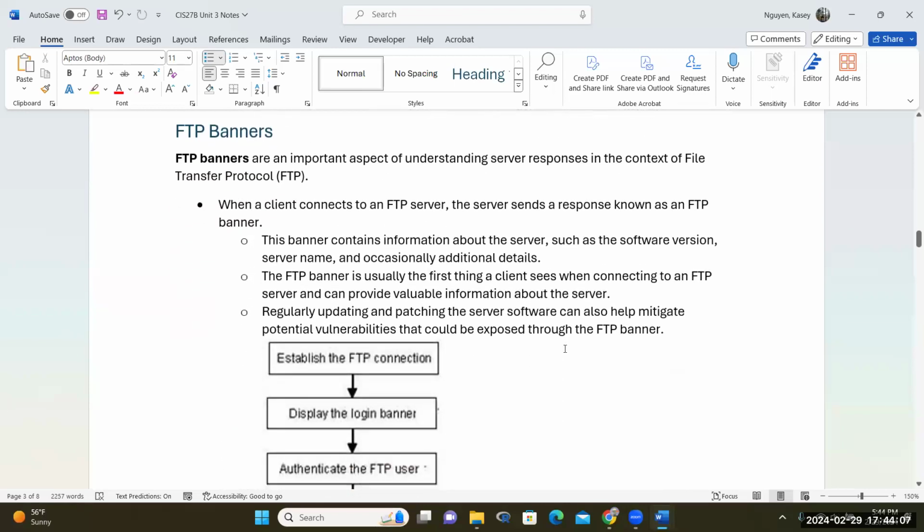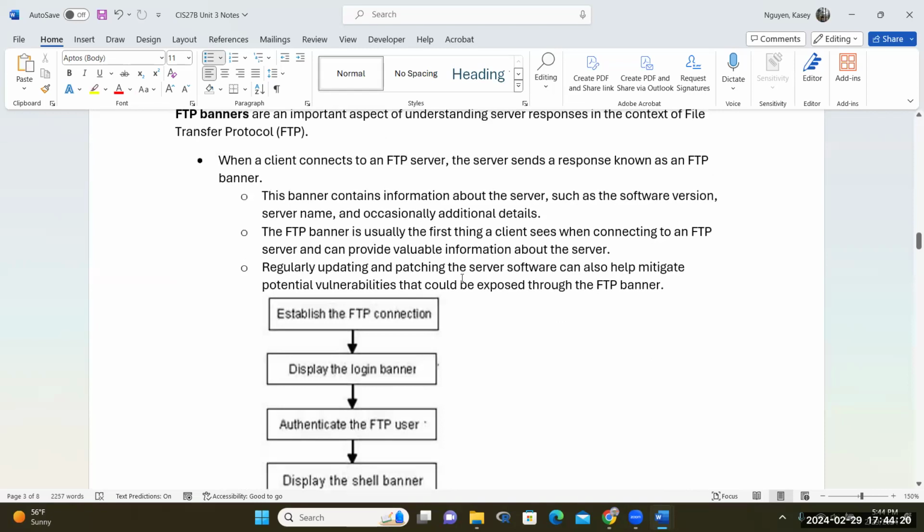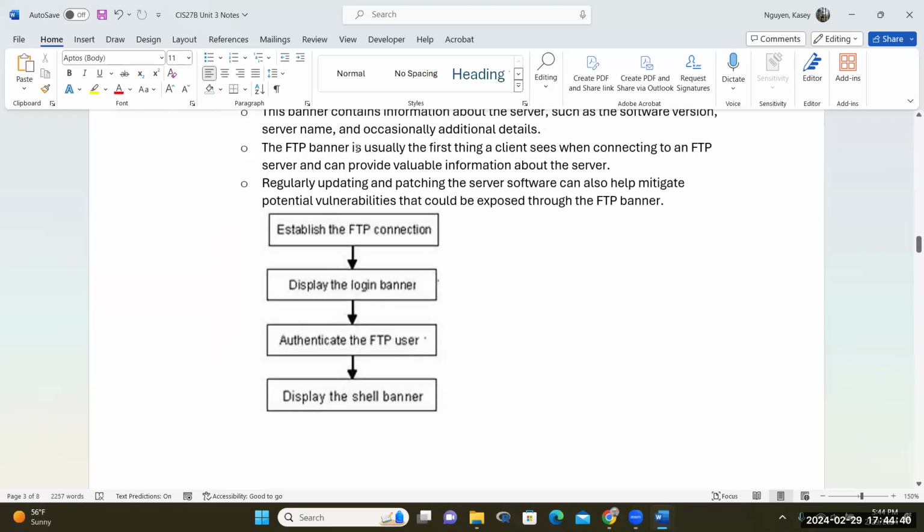FTP stands for file transfer protocol. There are FTP servers, but now we would use secure FTP servers. But for the process with FTP, usually you would see the banner first. When the client is connecting to an FTP server, the banner's job is to update the client with information, so it provides the client with the information.